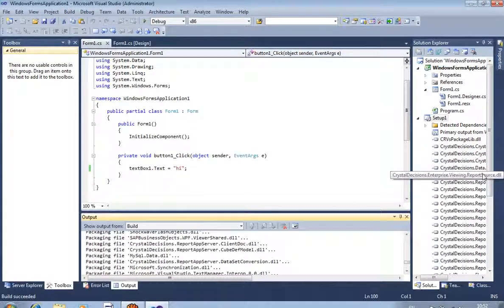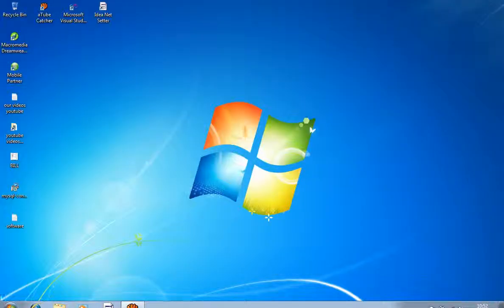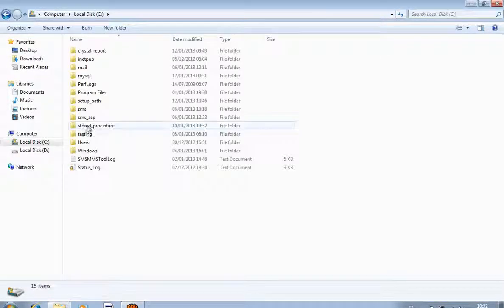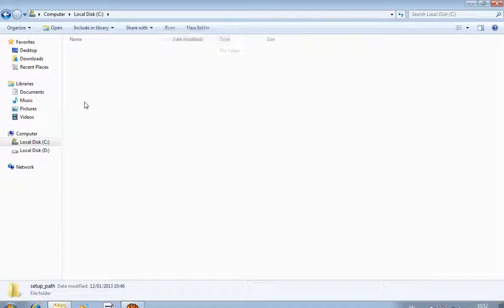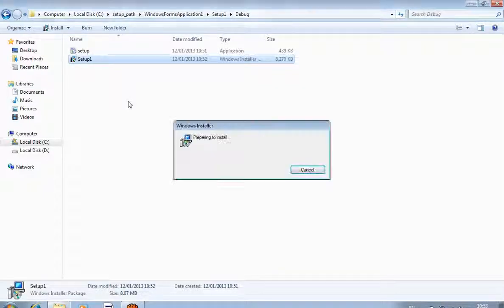Now I stop this project and close this project. Now I have stored my project in the C drive, so I open the C drive. In this setup path folder, in this Windows form, in this setup one. The setup one folder is most important. In this folder our setup will be stored. Now setup one, debug, and this is the setup file. So I execute this setup file.